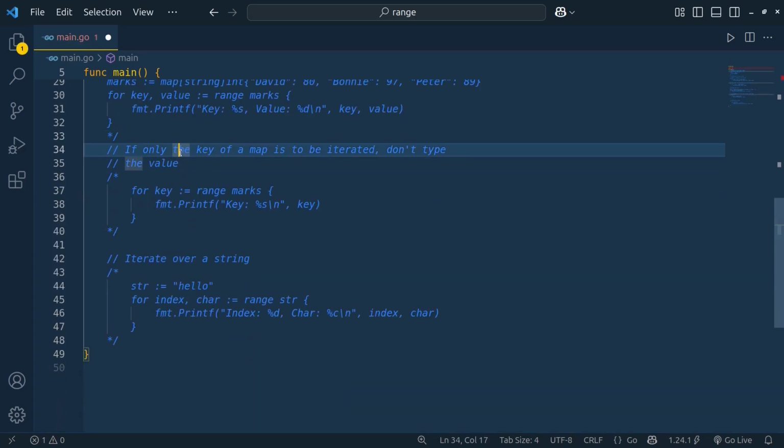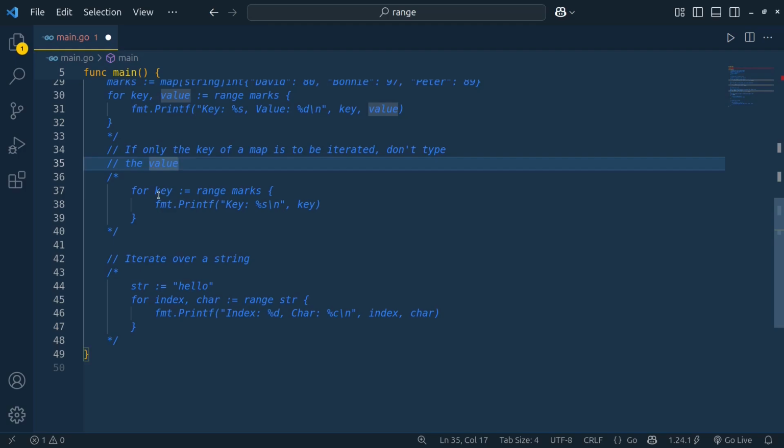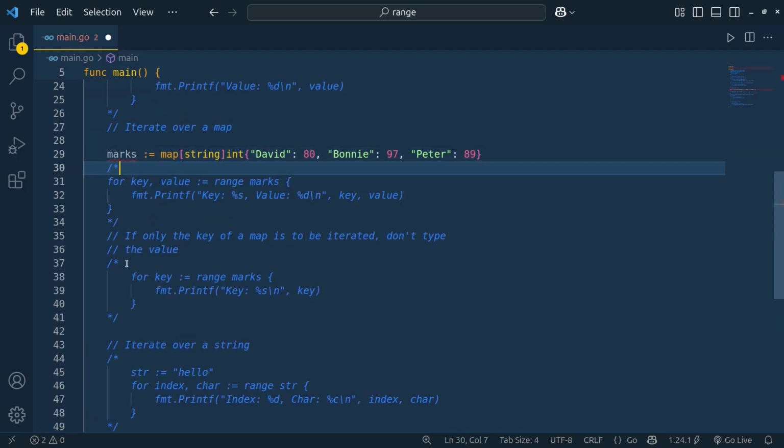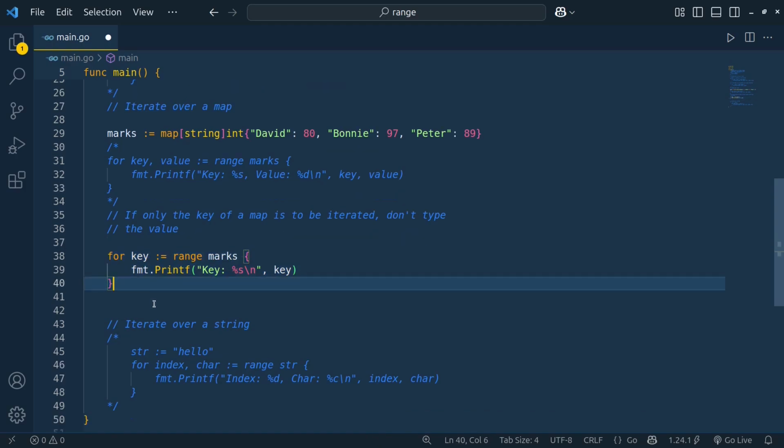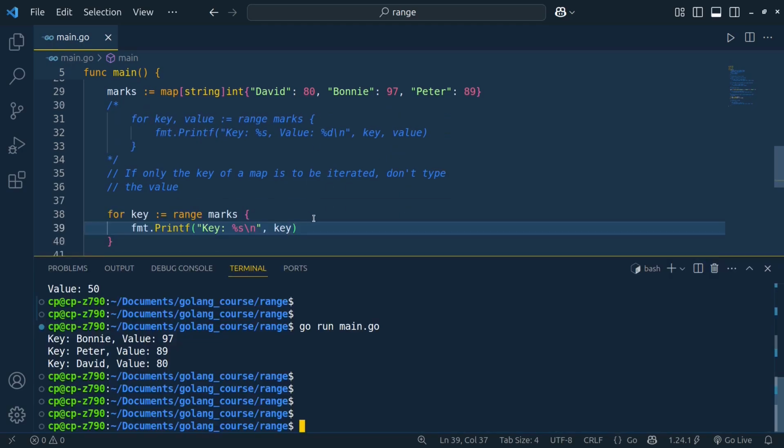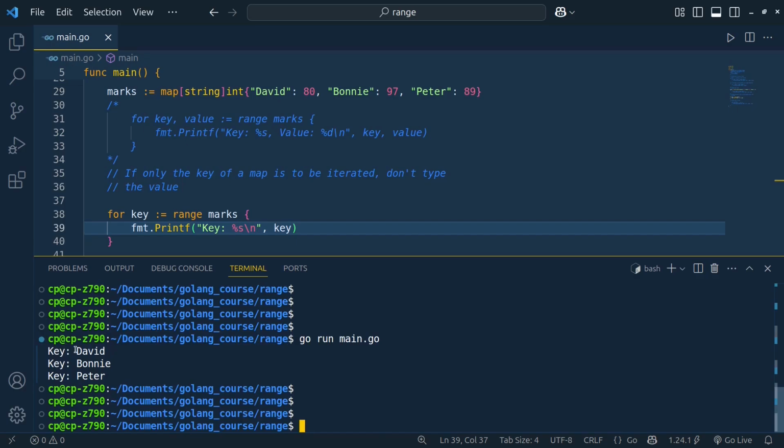And if only the key of a map is to be iterated, we don't type the value. So what does it mean? Let us go to the example again. In this example, I don't type the value. So it means that the first variable to include will be the key. So I will just print out the names only without mentioning the corresponding value of my corresponding key. So let us see the result. Okay, you can see I have David, Peter, and Bonnie. Okay, so I just print out the key only, but not the corresponding value.